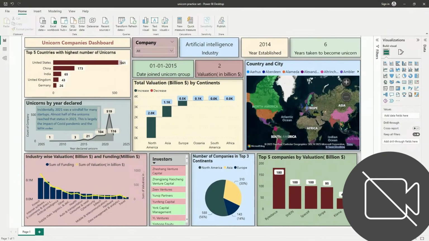So in this video we are going to conclude our project. We will discuss what these visuals, cards, slicers are showing and how they help us to give the insight. So let's start. So first of all, you can see that we have a stacked bar chart, right?